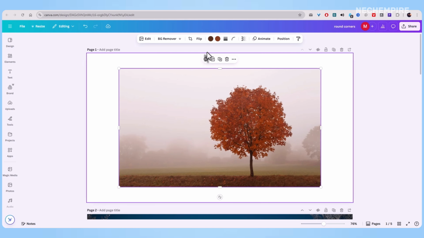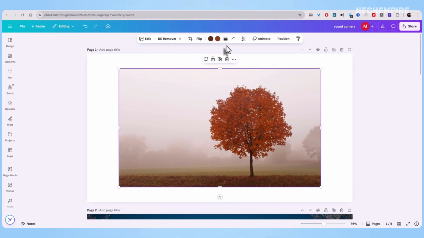Now, in that toolbar, look for an option called corner rounding. If you don't see it right away, slow down and scan carefully. It's tucked between some of the other edit icons. Once you spot it, click it. This is where the magic happens.